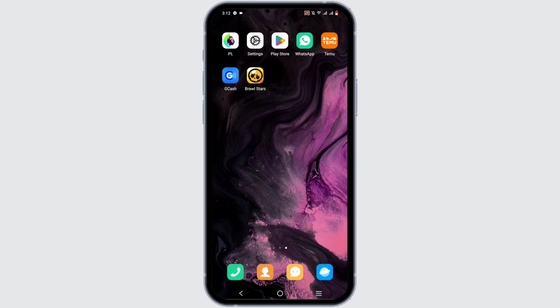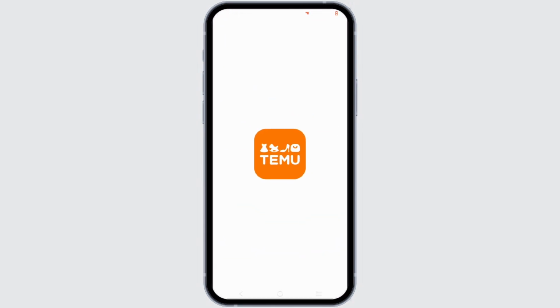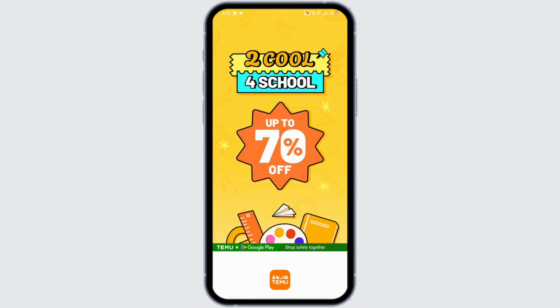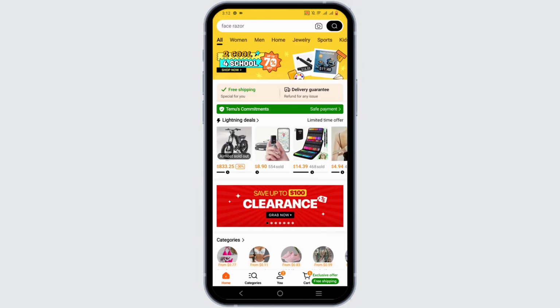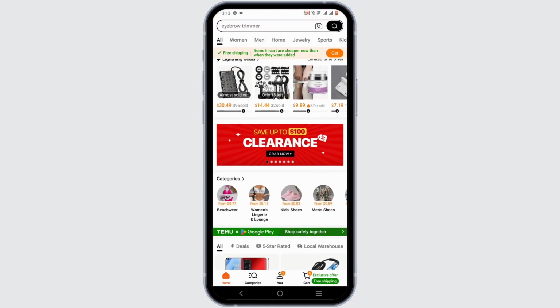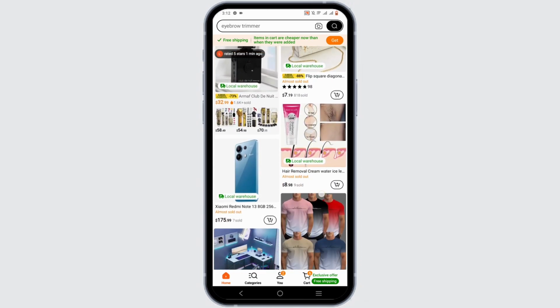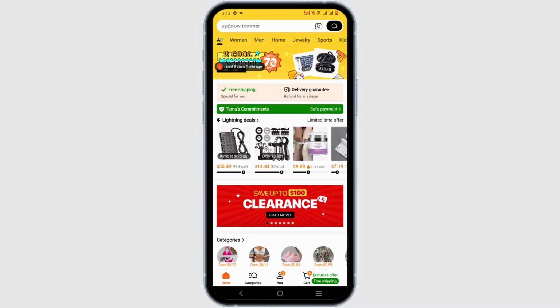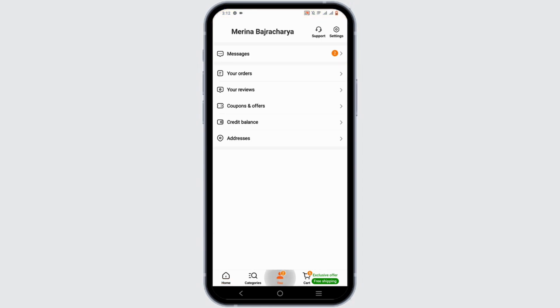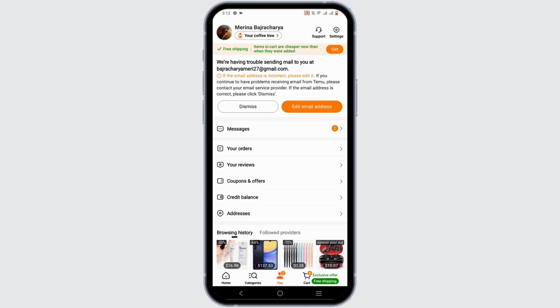Start off by launching your Temu application on your mobile device. In here, make sure that your Temu app is up to date and you are signed in to your Temu account. To change the currency on your Temu app, tap on the You icon. From here, you need to head over to Settings.